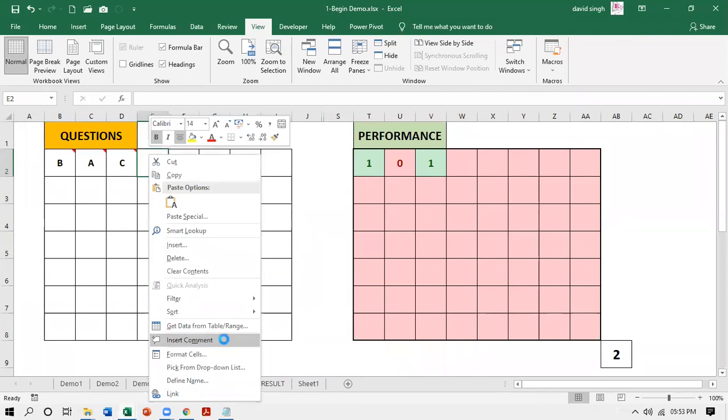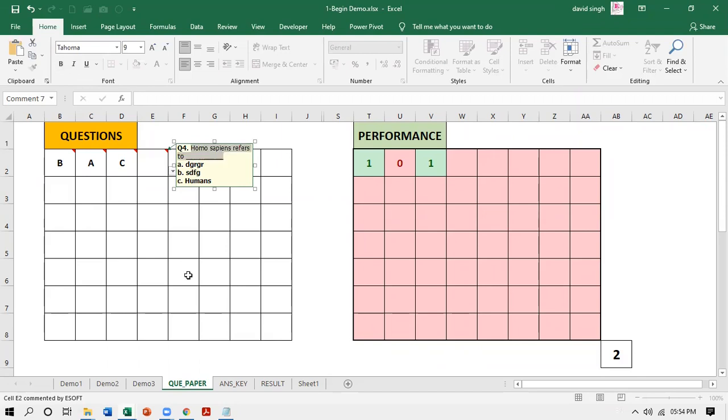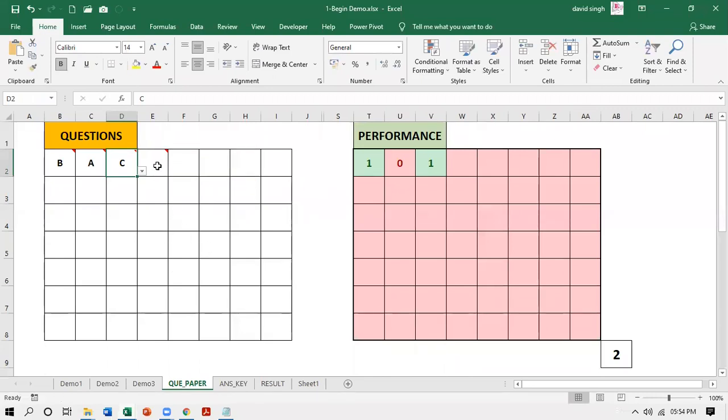When I click on Insert Comment, it will ask me to enter the comment, and I can enter question number 4, and I can select a particular text here. I can go to Home and I can unbold it. I can format it also. I cannot change the color, but at least I can bold, underline, and italicize it. So it is like this. So did you see? The question is created. I select it again and I go for data validation.